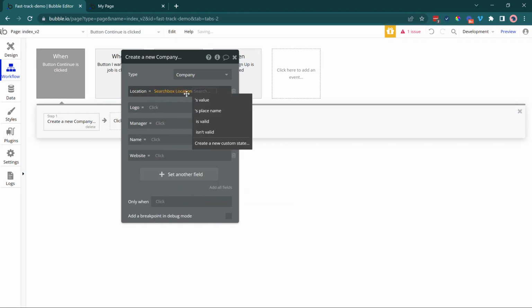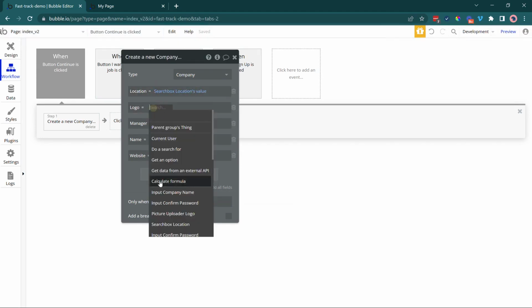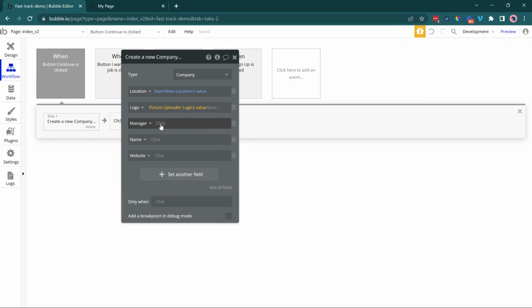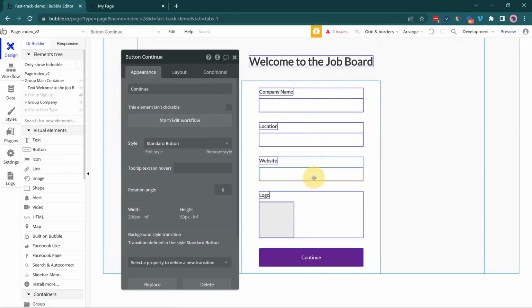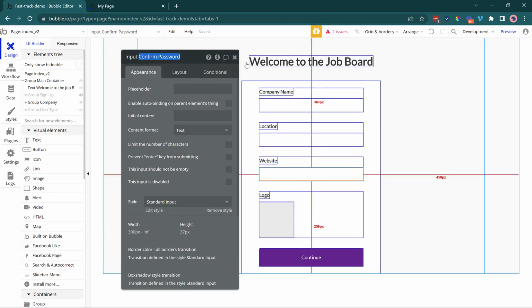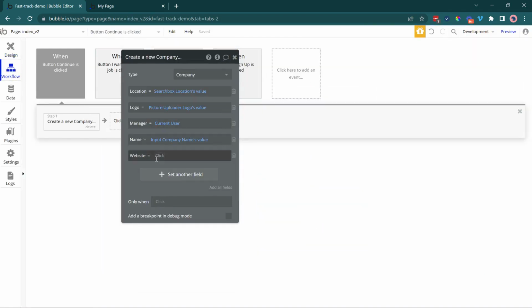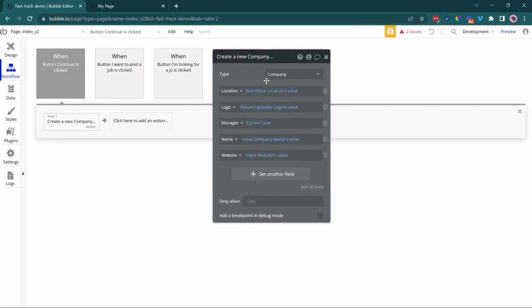This location is coming from the search box locations value. The logo is coming from our picture uploader. The manager is going to be the current user. The name is coming from the company name's input value. And the website, I think I did not rename that. Let's go back to this input. Very important to label things as you go, because otherwise you can easily cross wires. So here we go. Now we have our input website's value, and now we've created the company.